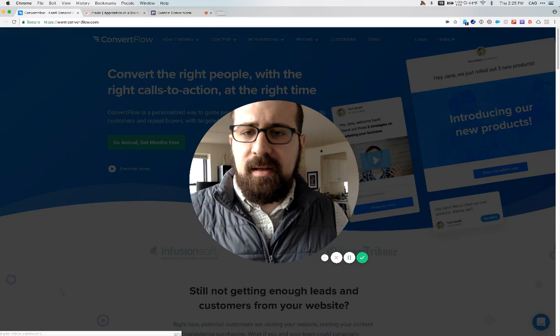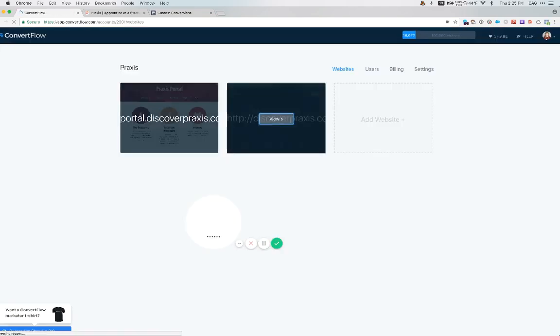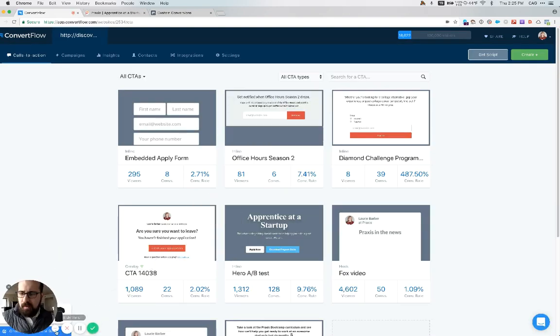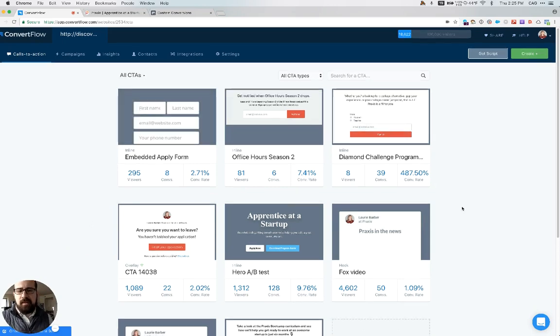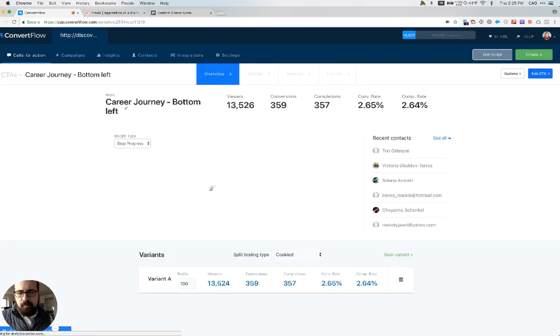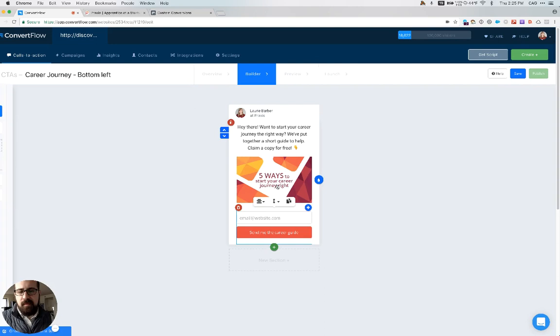So in ConvertFlow, I'm going to log into my account here, get this down in the corner and hide the menu. Great. Okay, so one of our big CTAs in ConvertFlow is a hook that pops up in the bottom right corner over here in the site. It is just a classic, hey, get this free guide, give us your email address.